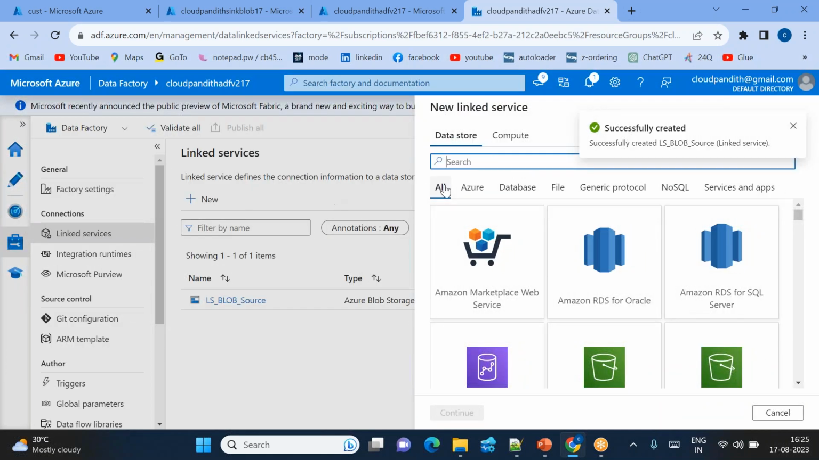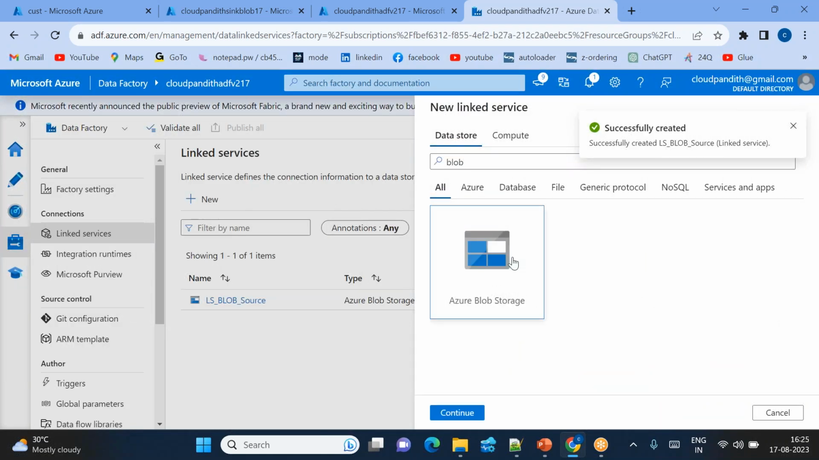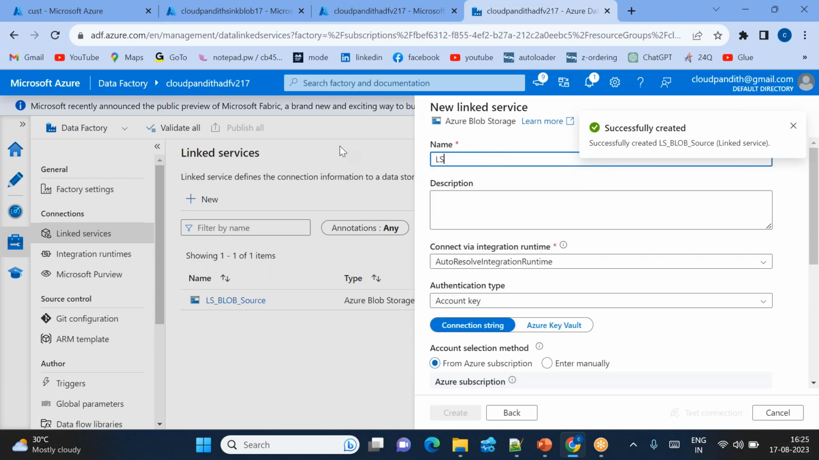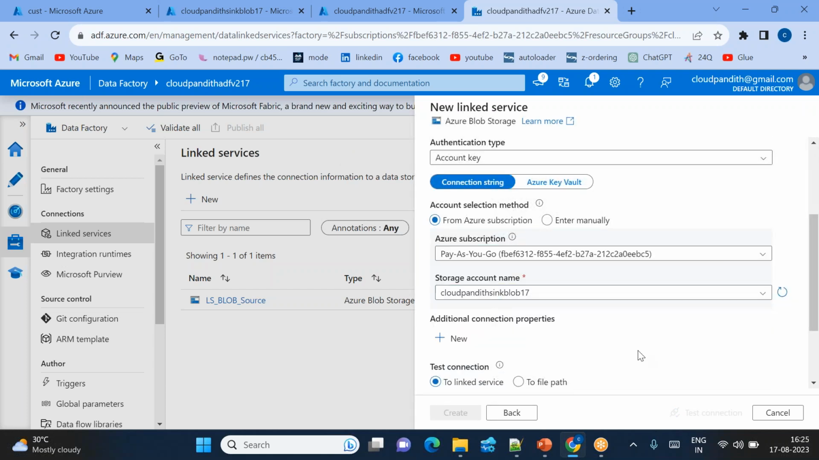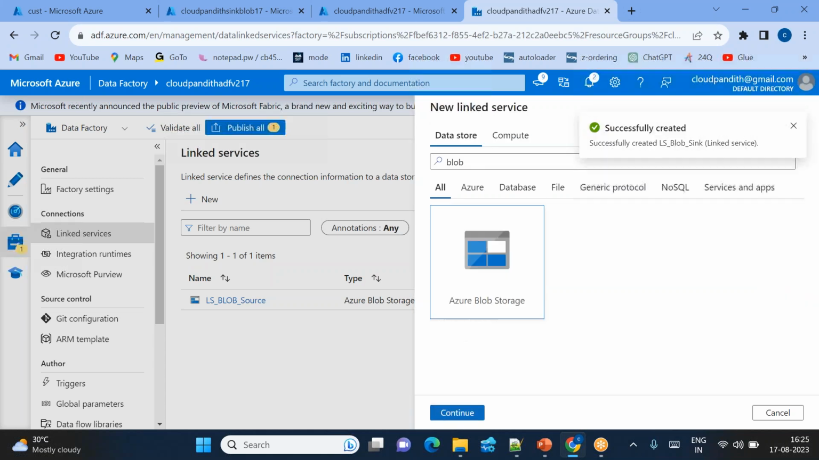Click new once again to create a linked service for our sync, LS for blob sync. Come down, choose this subscription, storage account name is sync blob, test connection, create it. So now we are able to create the connections to the source blob and sync blob.